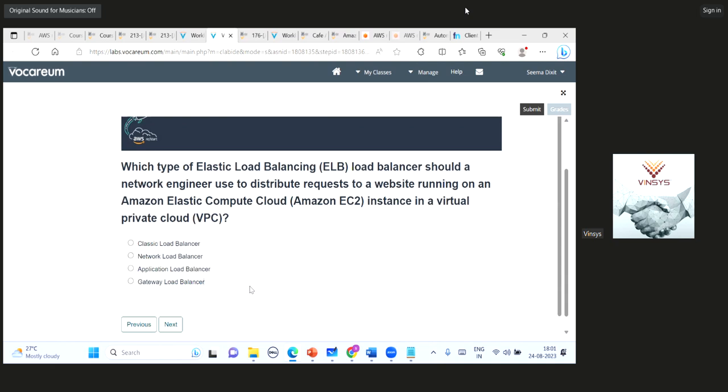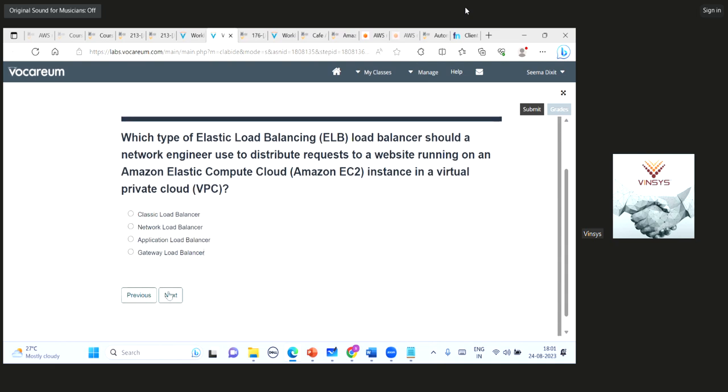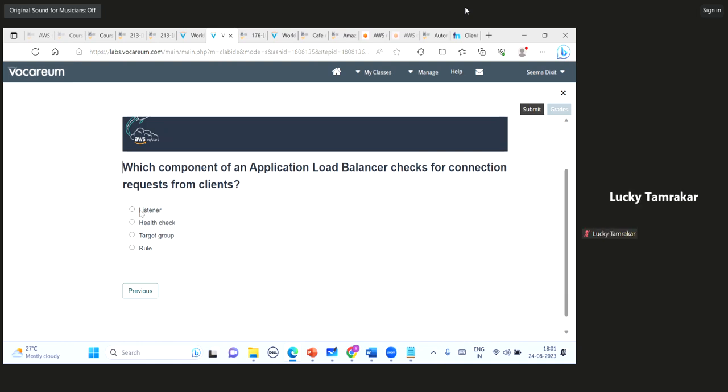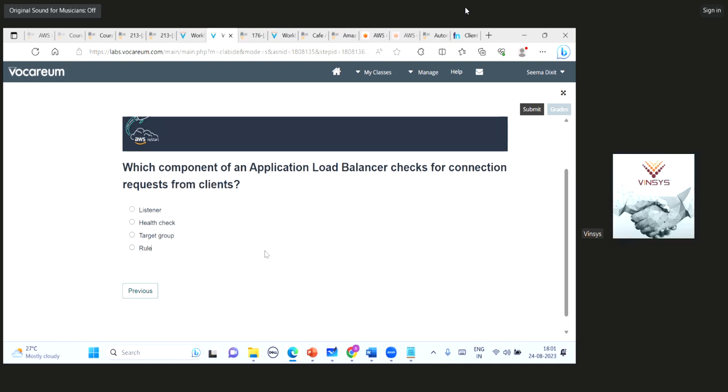Application load balancer uses HTTP, HTTPS type of traffic. Which component of ALB checks for connection requests from the client? It is the listener, right? Application load balancer has listeners attached to it, and listeners listen for the client request. Okay, so the answer is listener here. Listeners have rules, then the listener is connected to the target group, and the target group is then connected to the actual targets.